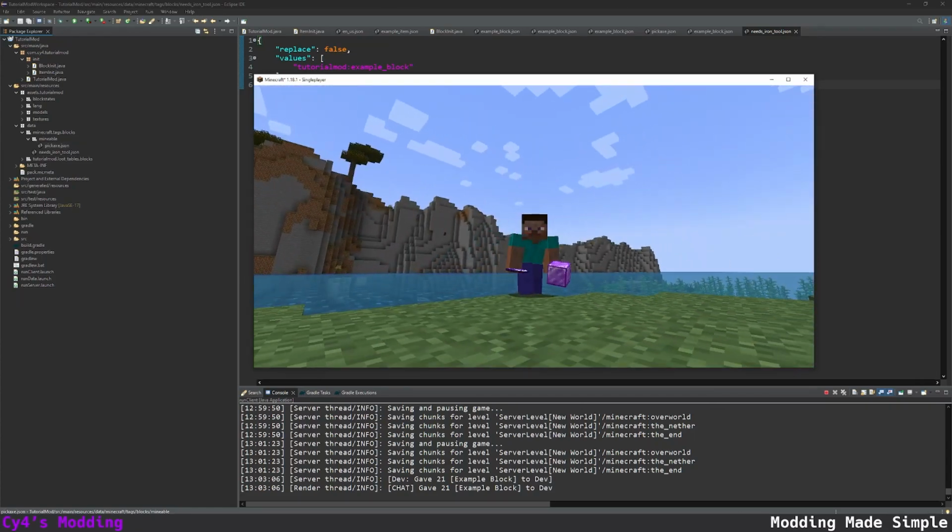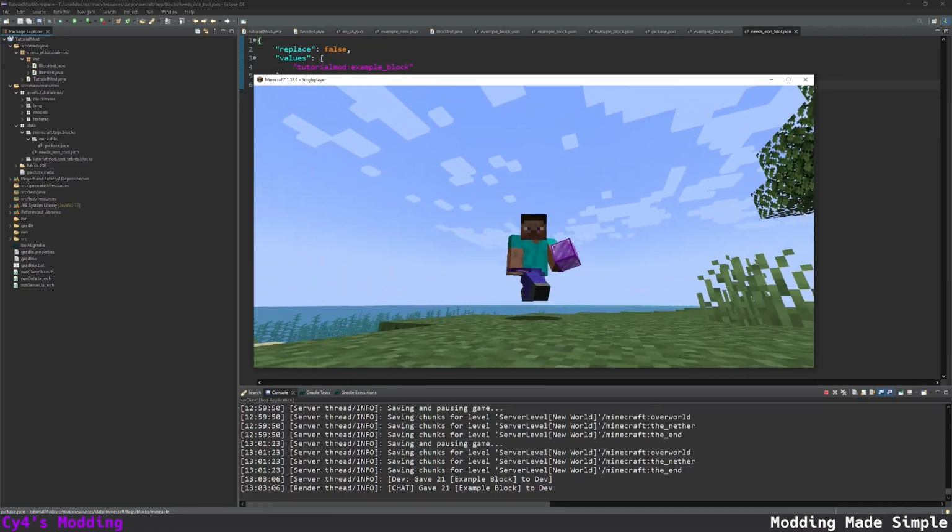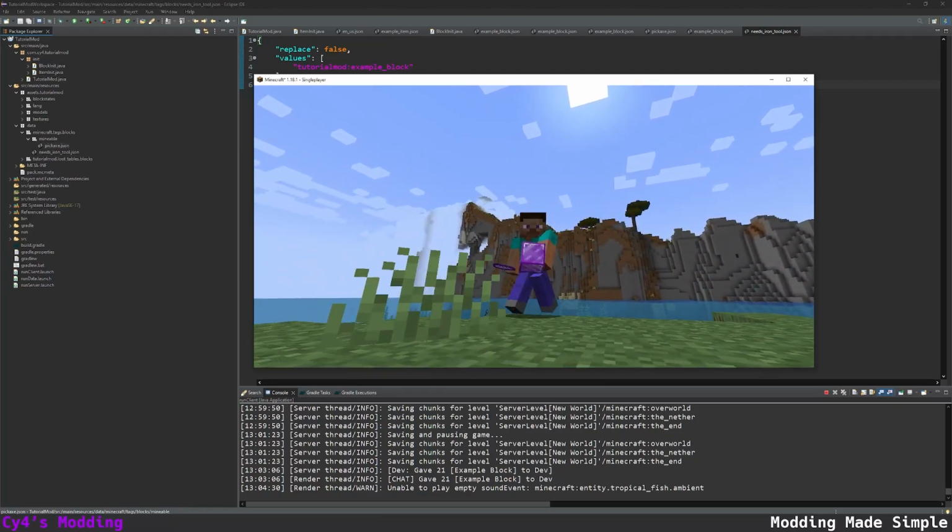In the next episode, we're going to cover advanced blocks and items, so that's custom classes for the blocks and the items, as well as block properties and block states.